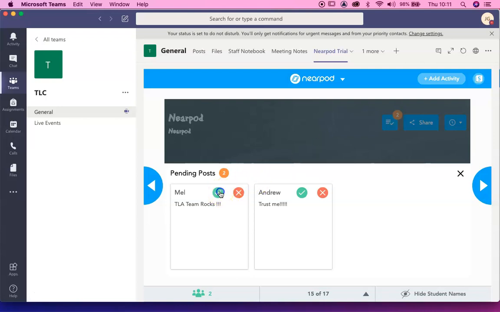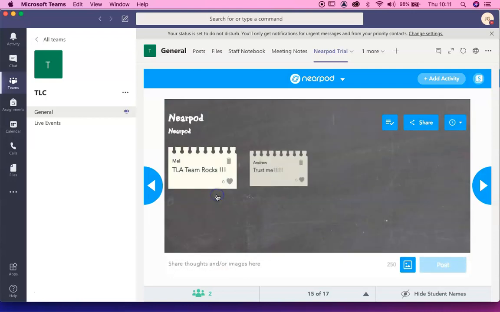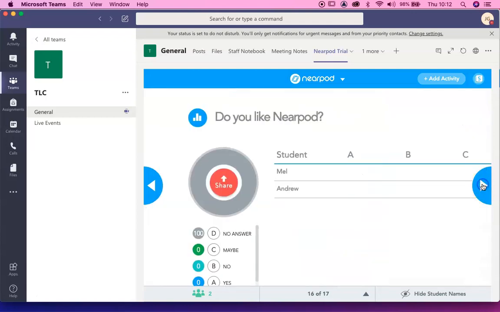I can approve both of those. I trust Andrew and the TLA team does rock. And also you can comment as a teacher as well in this box here. The good thing about this is if you're doing question and answer or Q&A, or you want to gauge their understanding, or they want to ask you a question, they can do it anonymously as well by hiding the student names in the settings. And you can share that with the class afterwards so they can have it for a point of reference. So let's click on.